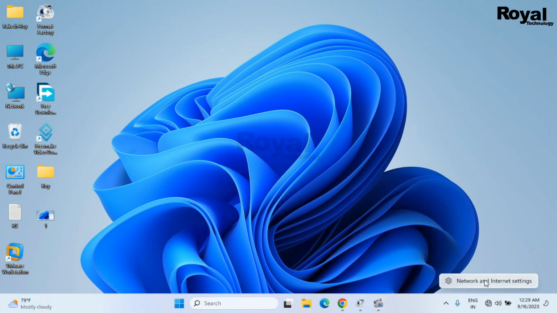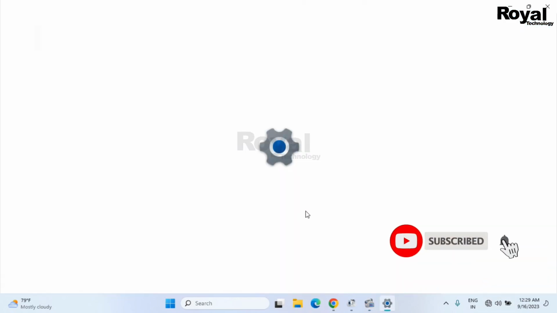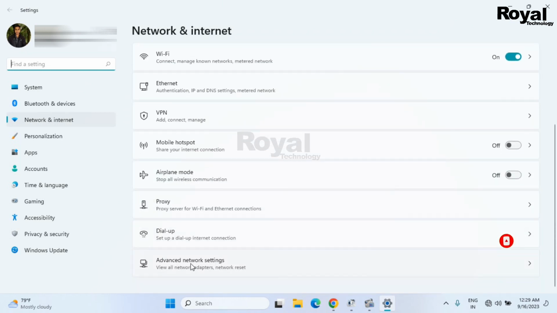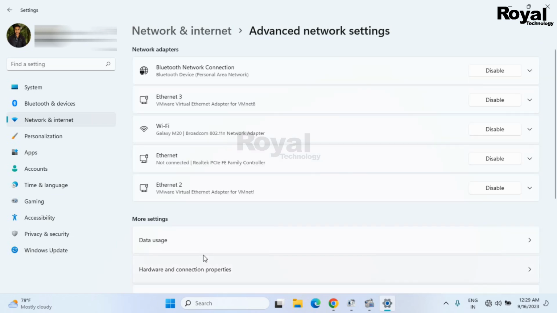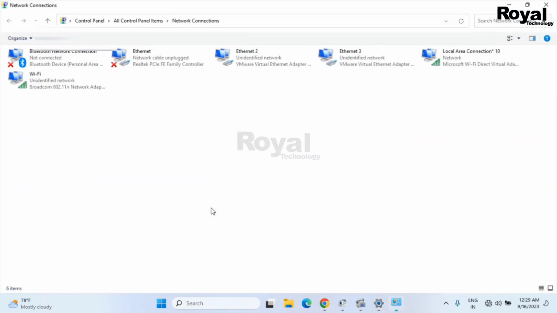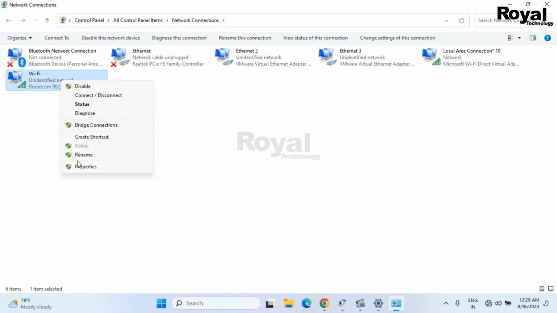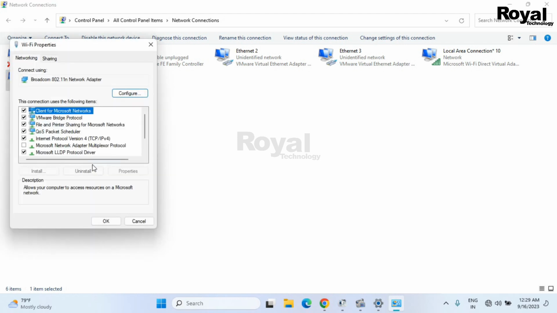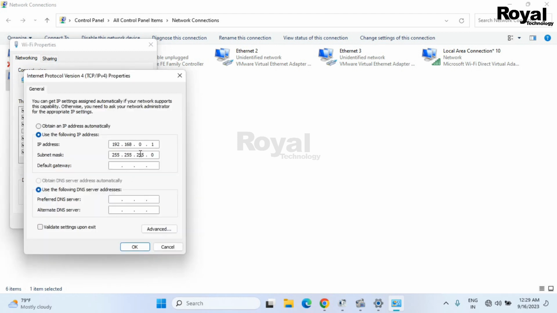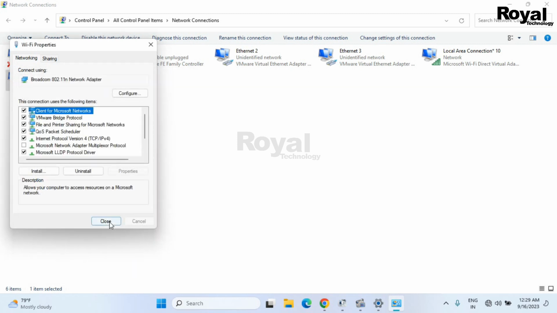Now right click on the internet option, then open internet and settings. It will open the settings. Just scroll down and click on advanced network settings, then scroll down, click on more adapter settings, and here I have Wi-Fi. So right click on Wi-Fi, open properties, just select TCP/IPv4, click on properties. If you are using any IP here, just select the first option and close it.